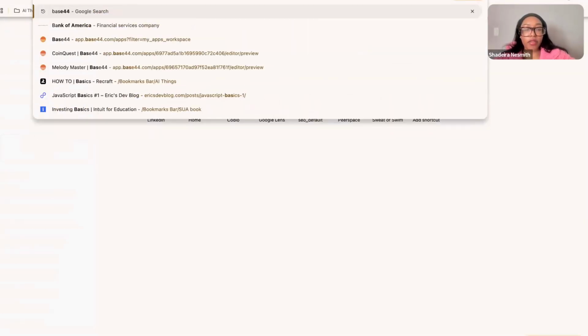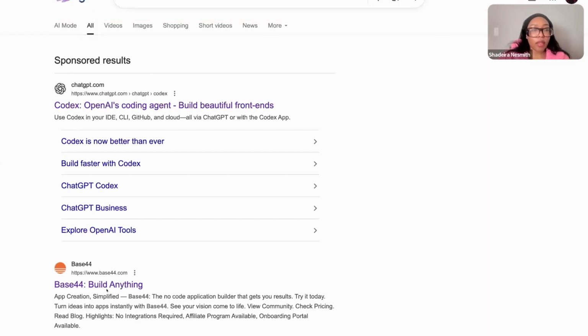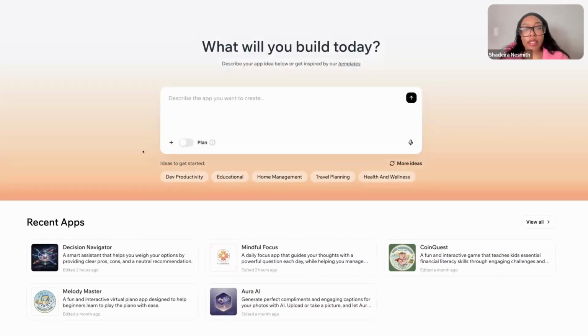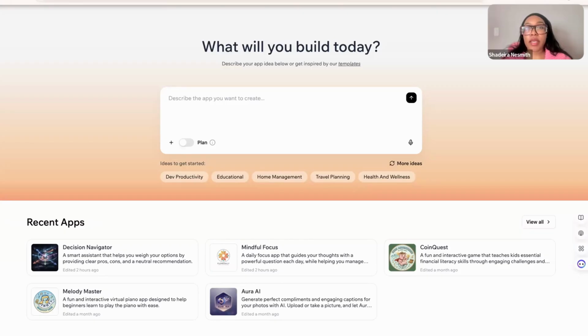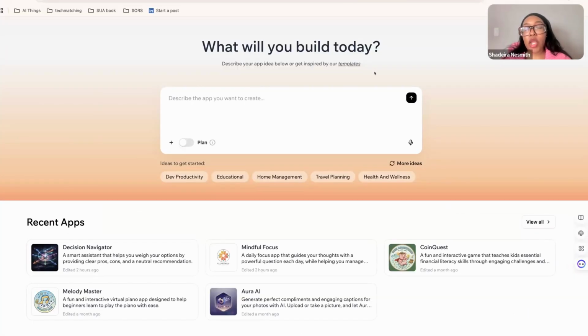Then we have Base 44. And this is another one. Again, same thing. What I would say too, play around with different app builders when you're building and see which one you like the most. Because you might use one and you might think you like it the most, and then you use another one and you're like, wait, this one is way better. So I would say dive in and find the one that you like or that has more functionalities that you enjoy.